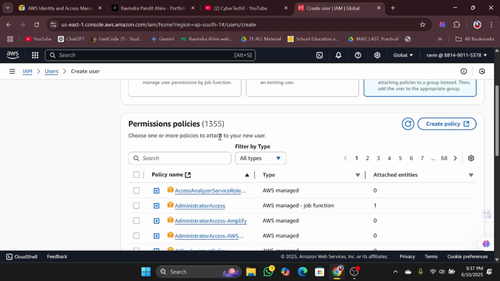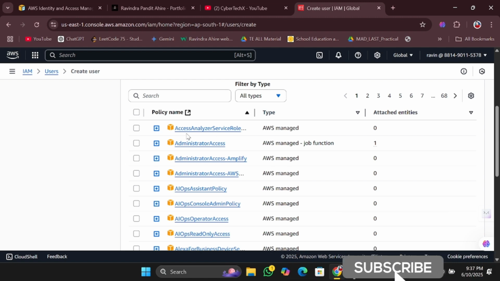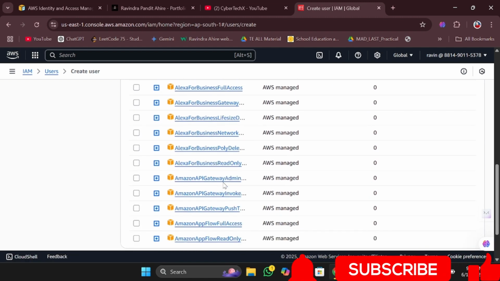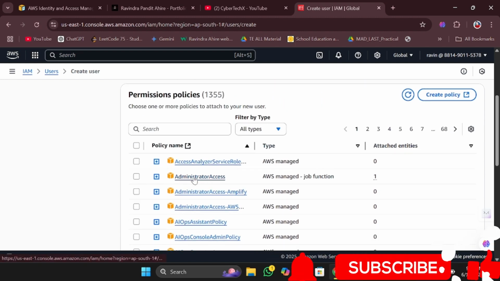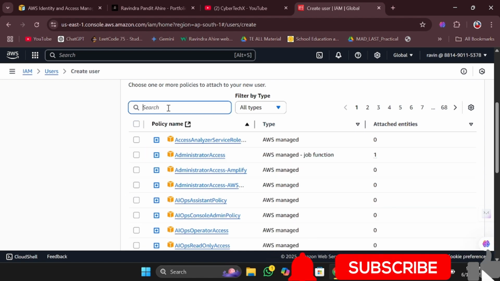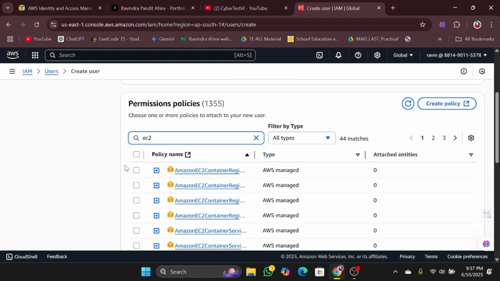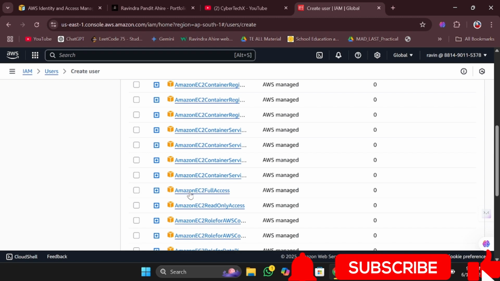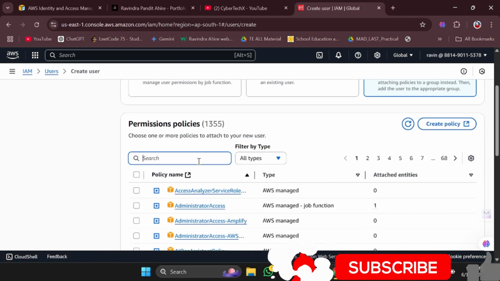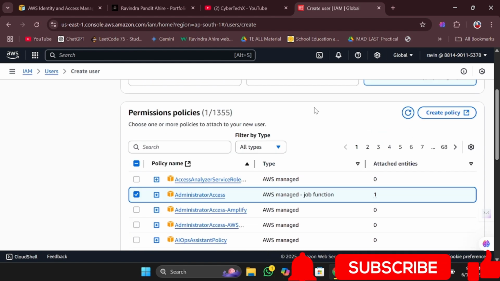So go with these already available permissions. Here are different permissions and policies based on your preferences. You can give different access to your user, such as access analyzer, service role, and administrator access. Administrator access is for a standard user, the same as the root user; the only difference is that it is an IAM user. Let's talk about EC2. If this user should have access to EC2 only, you can give different EC2-related permissions. In this way you can assign different permissions based on your own setup. I am giving administrator access, and click on next.